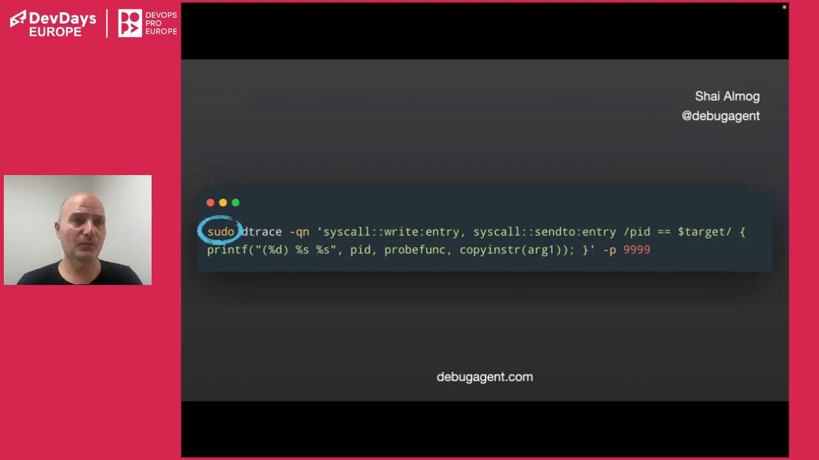First, we have sudo. If you don't come from a Unix or Linux background, this essentially means the following will run as root or as superuser. Dtrace needs system-level access to perform its magic.